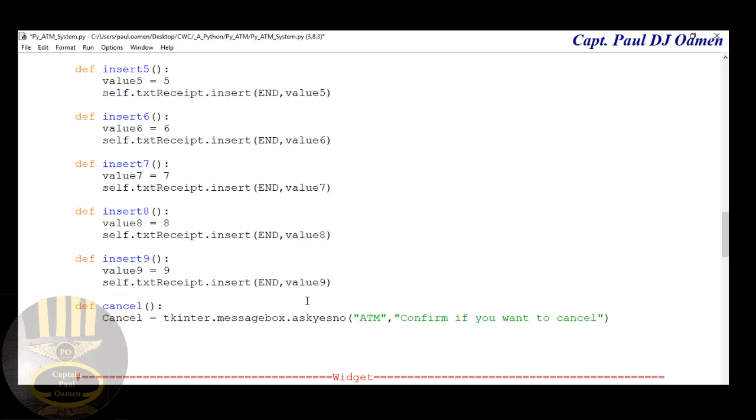If cancellation button is clicked, then we say cancel. If it's less than 0, then we want root to get destroyed. self.root.destroy, lowercase. It should all be in lowercase. destroy. Right, that's all there is to that, and let's get it to return.